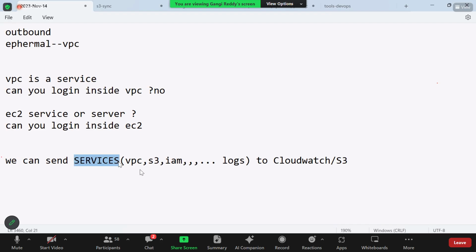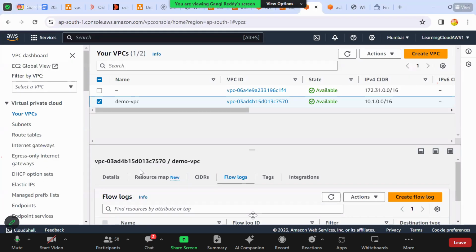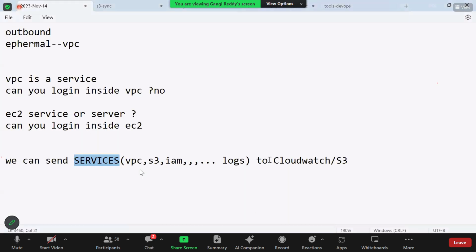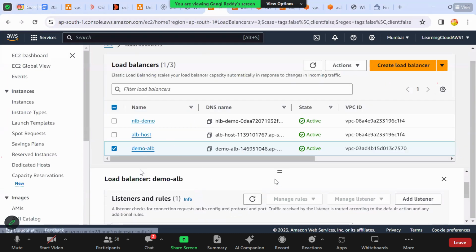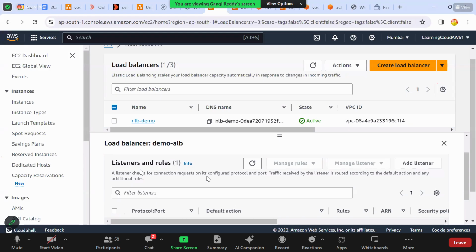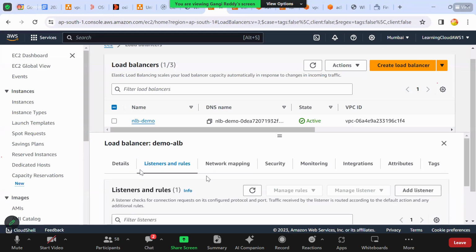Hey, I want to send load balancer logs. Let me go. Please observe here. Load balancer is a server or a service? Load balancer. Service logs you can send to CloudWatch or S3. Go to load balancer, for example. Why do I need these logs? Why do we need these logs?